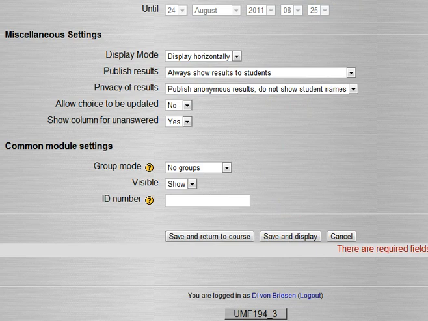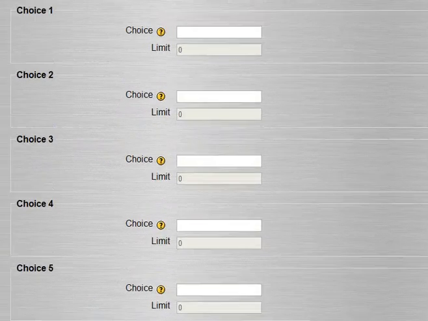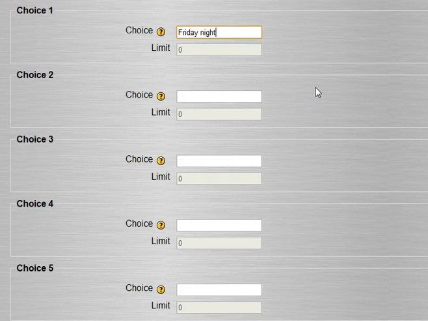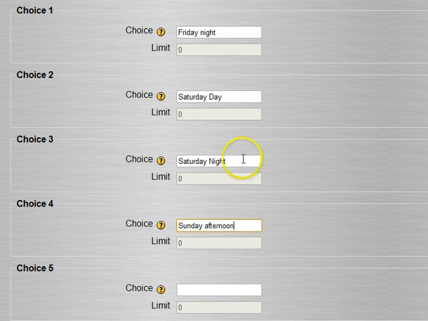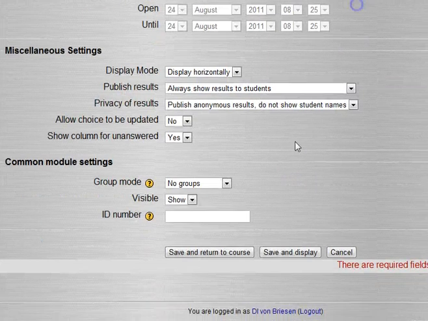Oh, you know, the problem here is I've now got a choice, but I haven't actually picked any choices. So let's put Friday night, and obviously I'd probably want a real date. Saturday day, Saturday night, Sunday afternoon. I don't want Sunday morning. Some people have church. Let's not do Saturday night. We'll do Saturday afternoon. Mid-morning. And these are, again, depending on the activity. So now we'll go down and click Save and Display.